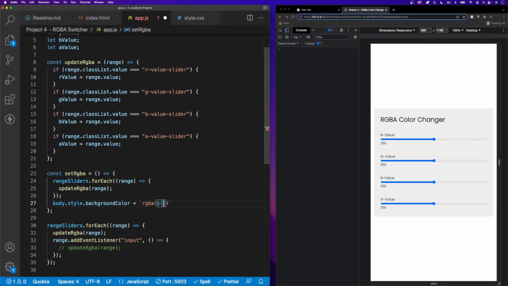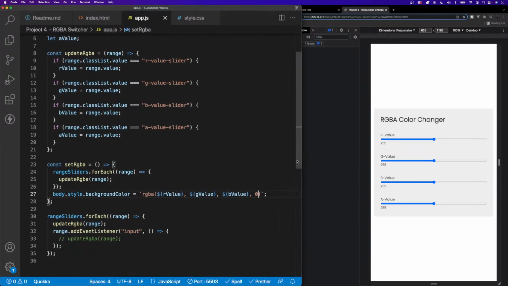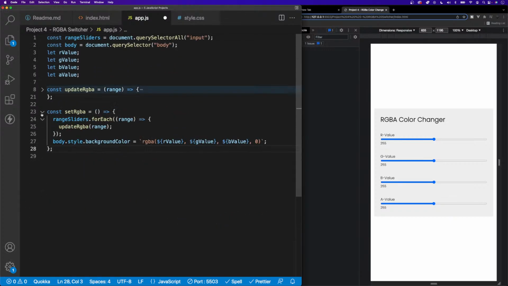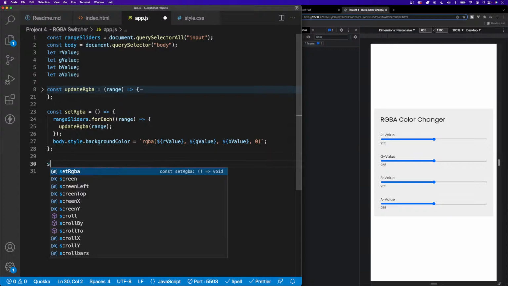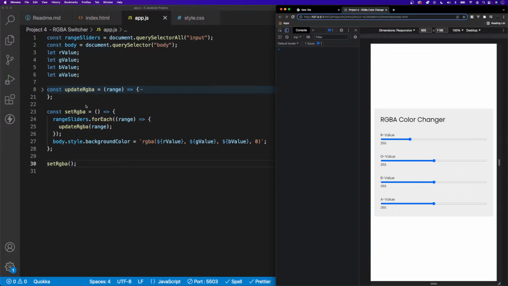And then we'll say our R value here. Then we'll have our G value, and then we have our B value. All right, so there we go. And then we'll say 0 here for the alpha because we're still working on that one. All right, so let's just remove this for now. We may need to add that again, but we're just getting the initial setup here. So then if we call this function setRgba, I hope we have that all working correctly. And I don't think it still is, which is interesting.